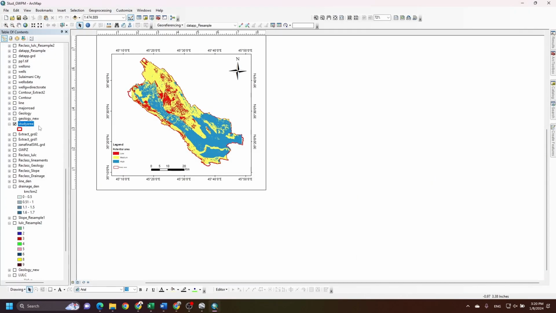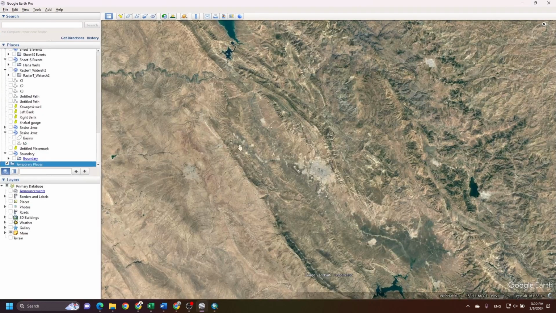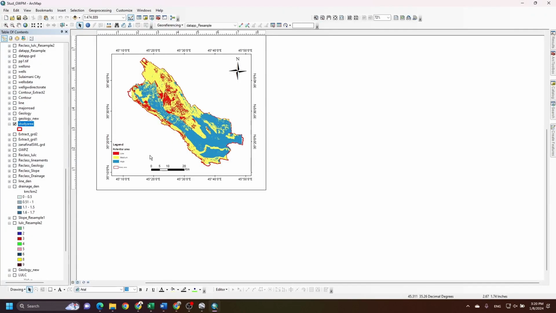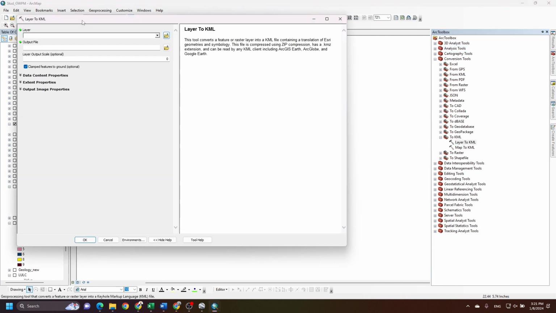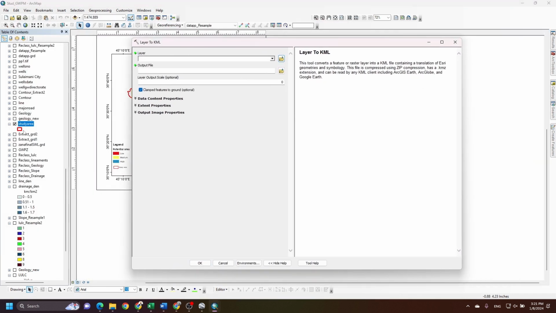Okay, in this case, I want to convert my study area to appear on Google Earth. First, what we need to do, we need to convert. Go to our toolbox, conversion tool, and to KML. We will choose layer to KML. In this case, I drag the study area.